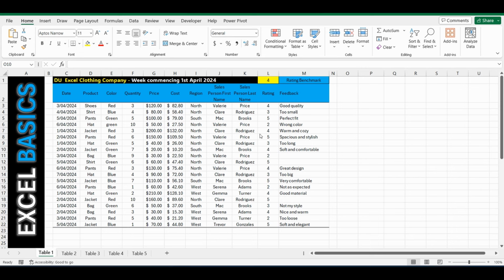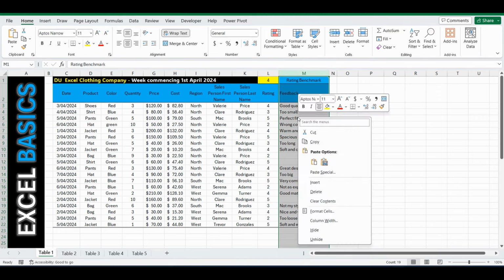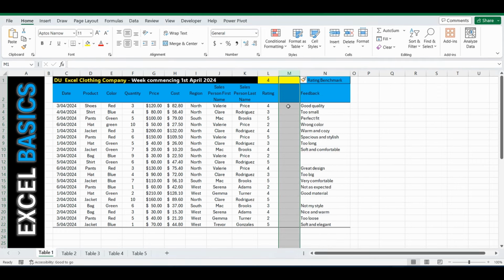Okay, so let's get started. In this instance, we're going to stay on table one, which is tab one. And we've got a clothing company with a bunch of sales. And for each of those sales, we've been provided a rating. So we're going to highlight column M, click somewhere, right click, and go down to insert. This is where we're going to put this if formula.